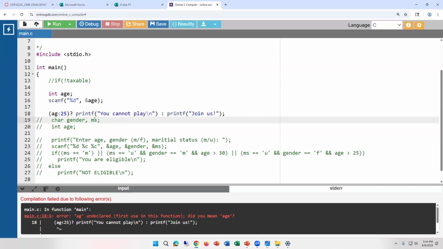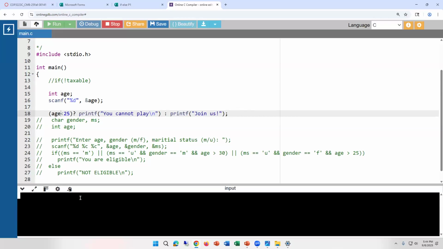What is the error? Line number 18. Oh, age, yes. Okay, so see, if you write 26, join us. Got it? Next, let's say even odd code.